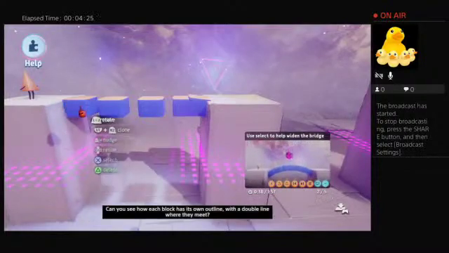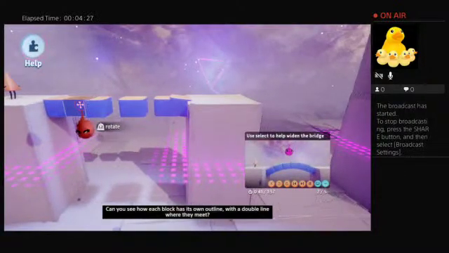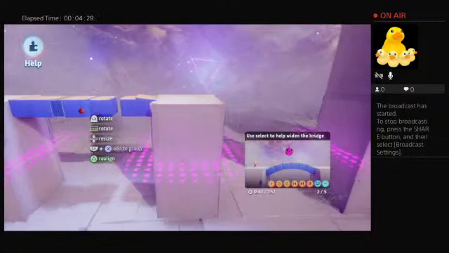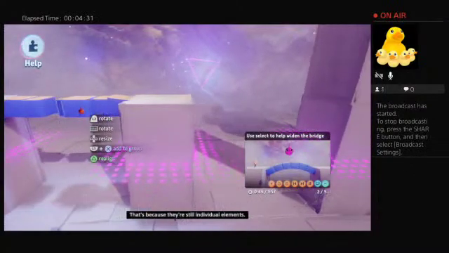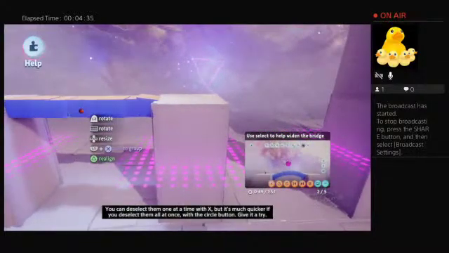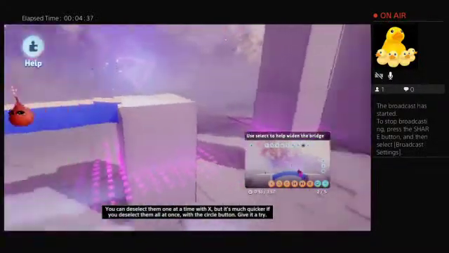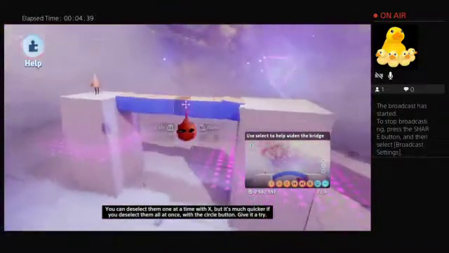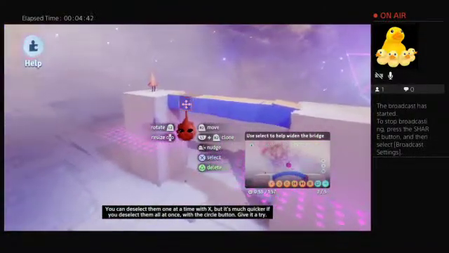Can you see how each block has its own outline, with a double line where they meet? That's because they're still individual elements. You can deselect them one at a time with X, but it's much quicker if you deselect them all at once with Circle. Give it a try.